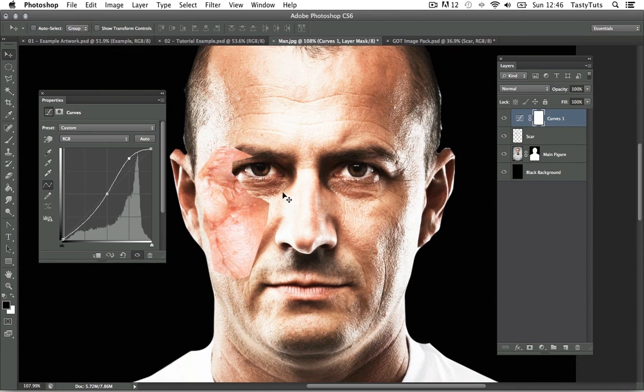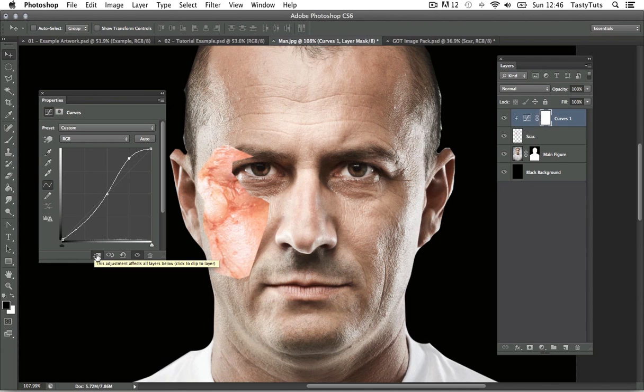I need to come to the bottom of the adjustment layer panel and click on the clip adjustment layer button. By pressing this, I will only apply this adjustment layer to the layer immediately below. And then you will also see an arrow pointing down on the layer in the Layers panel.